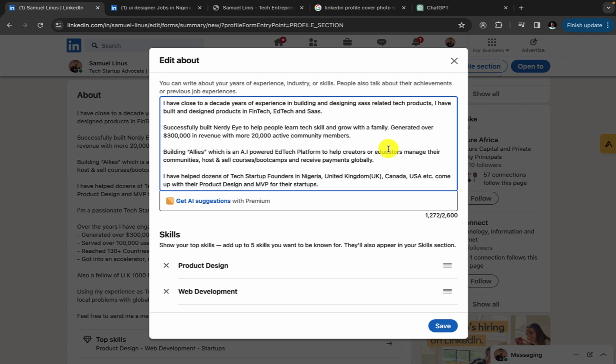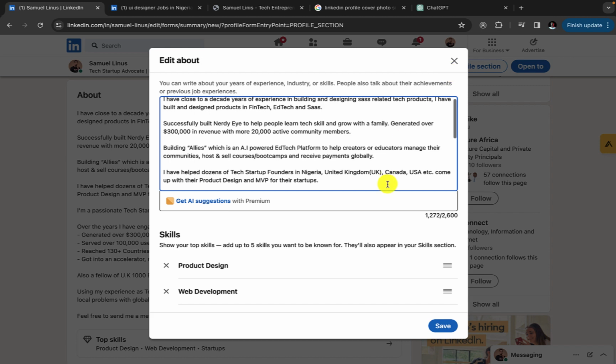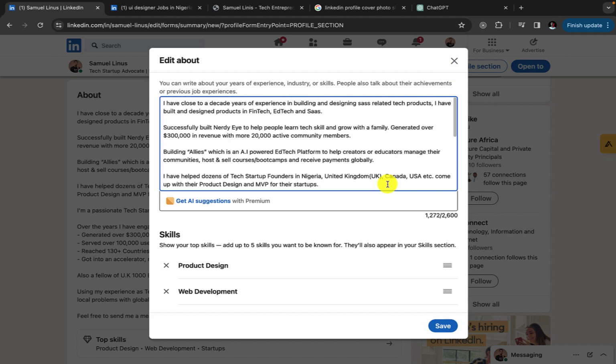So the first paragraph is the paragraph that talks about your years of experience and your job, basically. The second paragraph is one that talks about your result and your accomplishments in that particular industry. Then the last paragraph is a call to action for people to actually reach out to you. So with that, you'll be able to come up with an amazing about section.